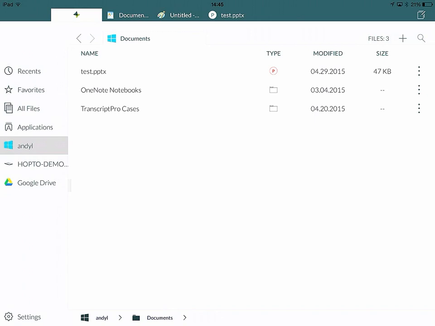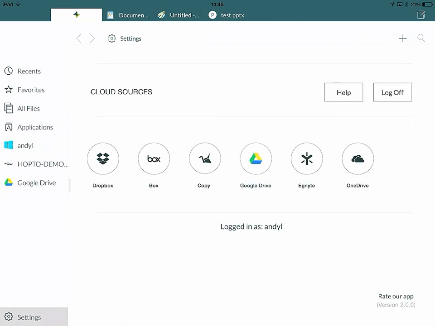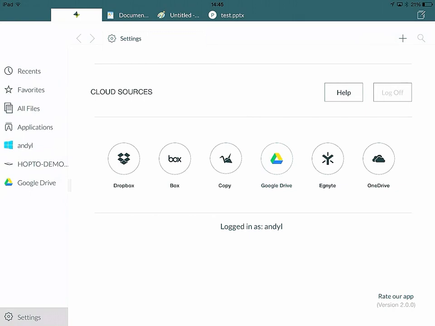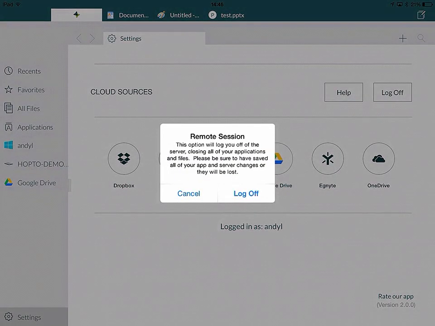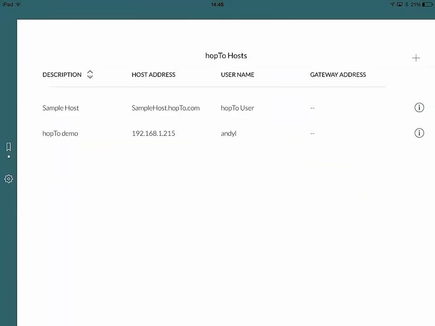To log out of Hop2Work, you click on Settings, and then you click Log Off, and then click Log Off again, and it will now take you back to the Hop2 host screen.